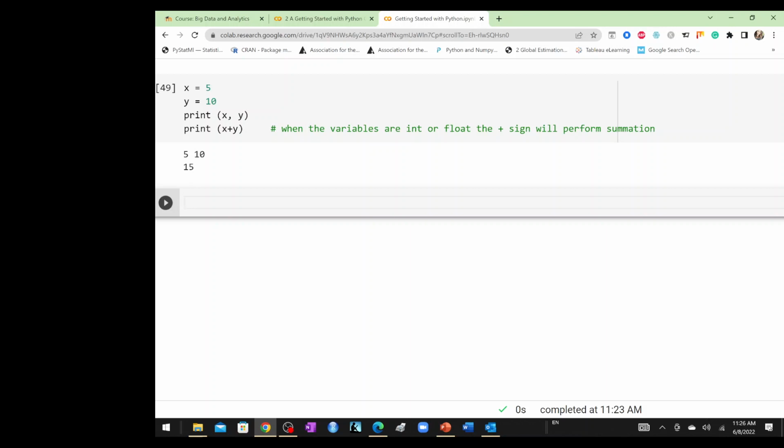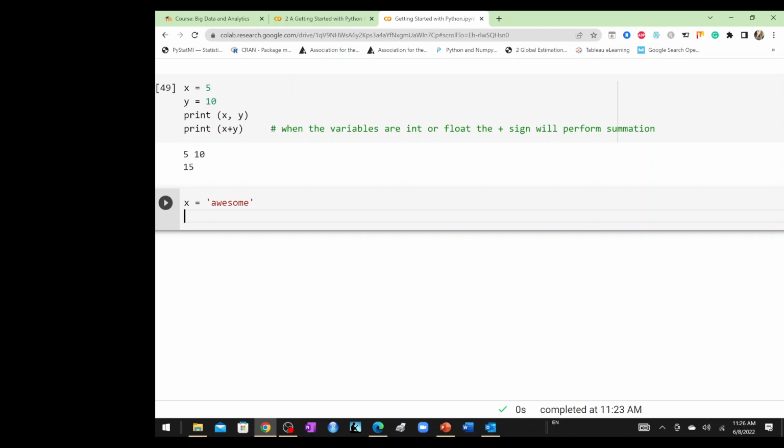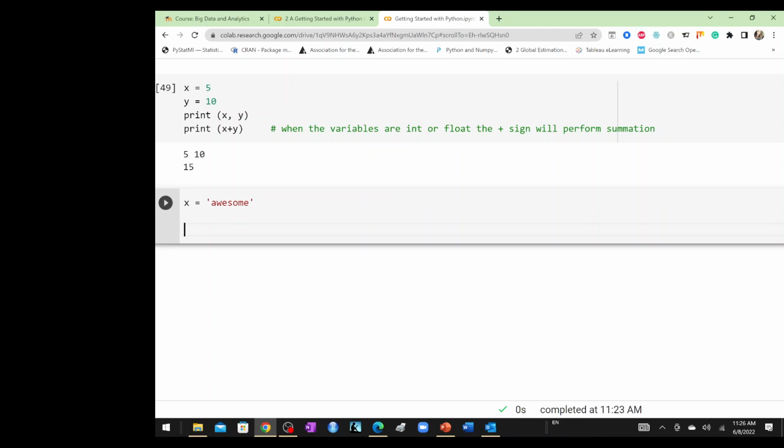Now let's define, first of all, a variable and assign a string to it, for example. And now let's create our own function. Let's call it my function. So how are we going to go about creating a function like the print function and calling it my function?